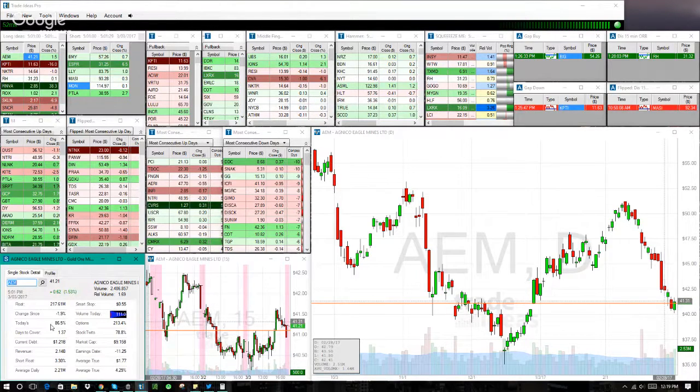How much it's moved today versus how much it's moved on regular days, all things that I just like to scan, right? So a quick scan of AEM, after looking at the chart and saying, okay, I think we could get moving, maybe even a pop to 42.5 would be absolutely fantastic as a day trade.